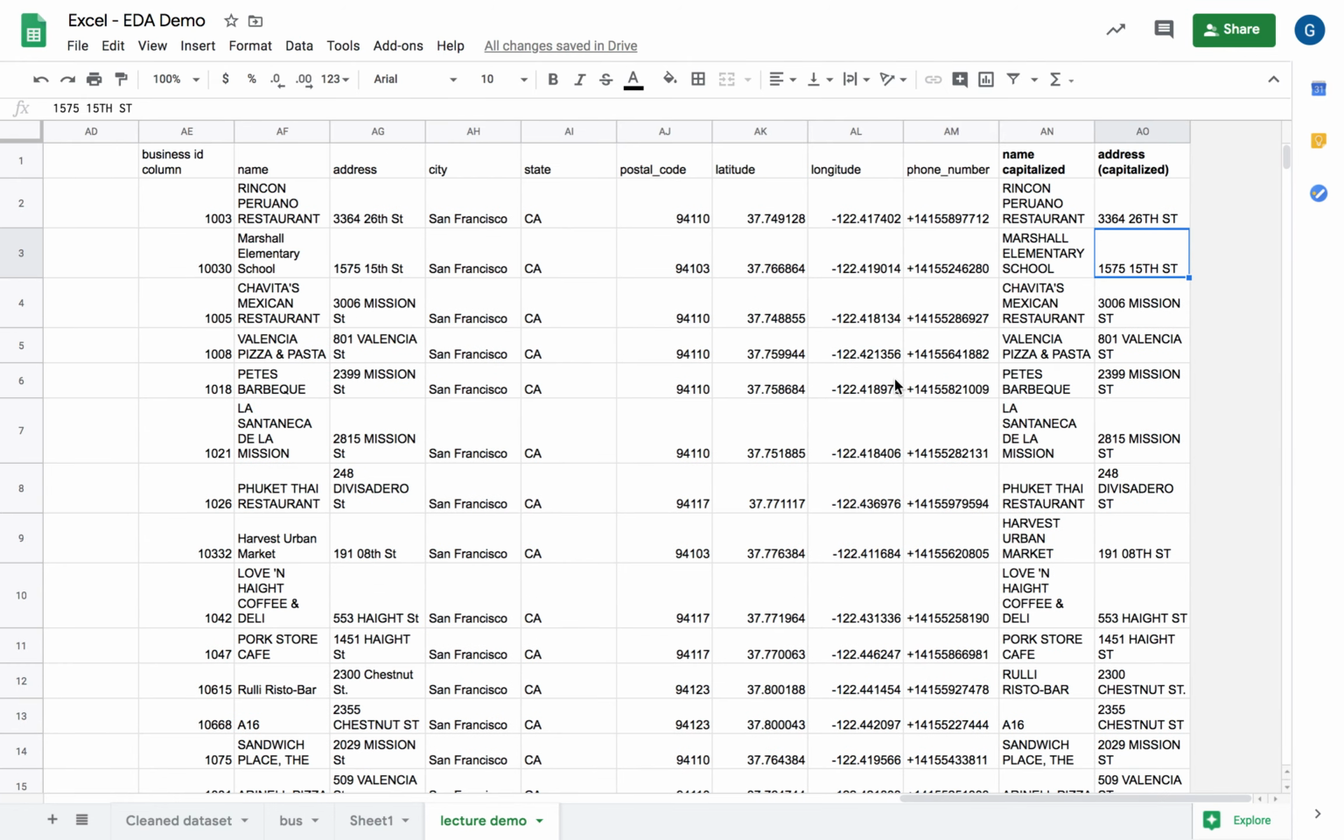I encourage you to explore some of the other functions as well and apply them to your own data set if you do plan to use Sheets to clean it up. Or even if you don't, it's just great practice. And if you have any questions, feel free to reach out to us, come ask questions through office hours, and enjoy the rest of the lecture.